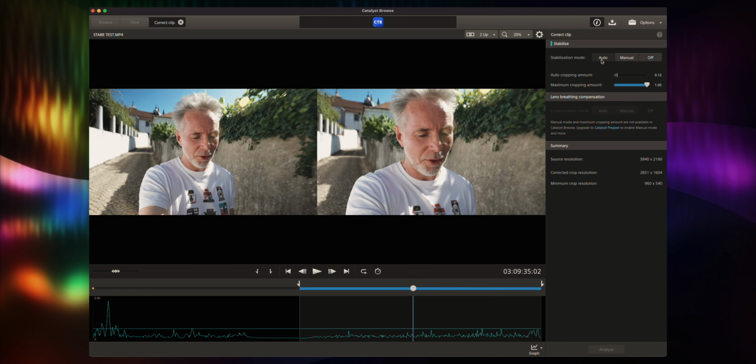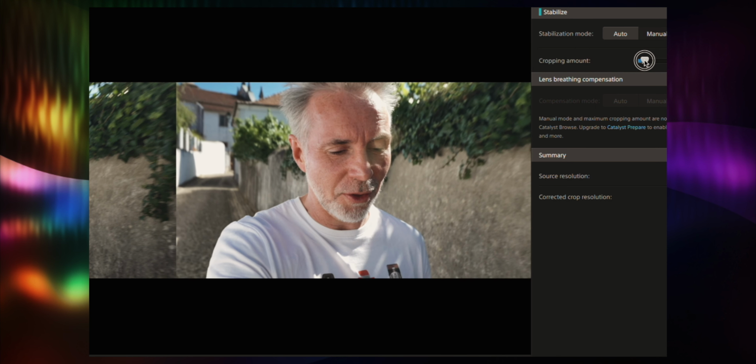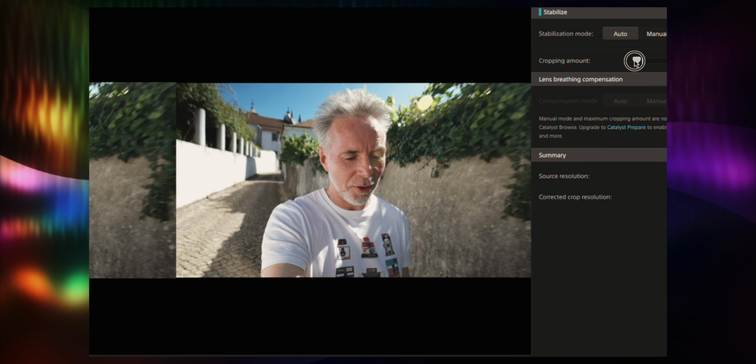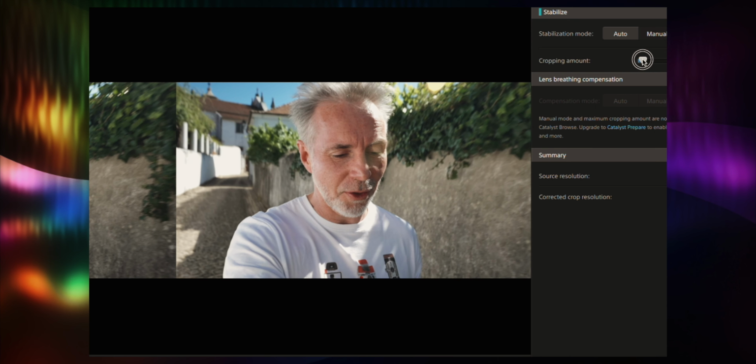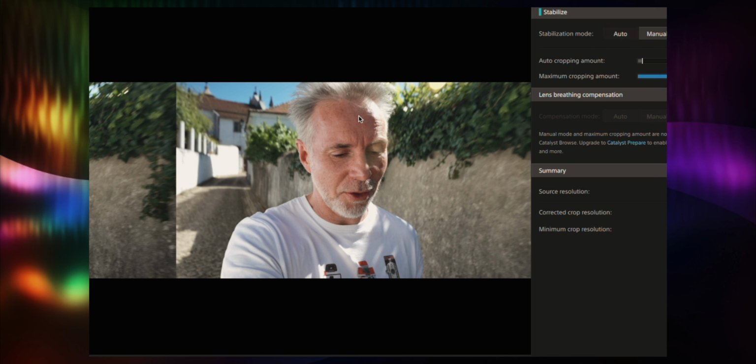At the moment, it was set to completely auto. So if I go to manual, we can see how much we want to crop. The more we crop, the better the stabilization. But obviously, if we crop too much, then we're going to lose all context of the video. So there's not a huge amount of tweaking you can do with this particular software. So if I leave it back to auto, it's done a reasonable job of basically cropping in.